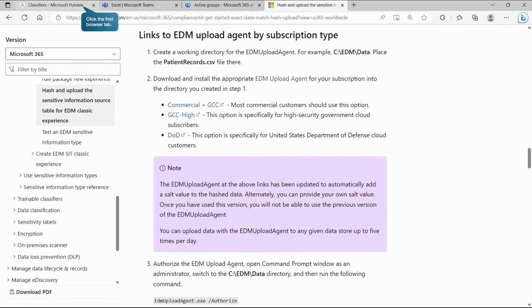Now, finish. Once it is done, we'll come to PowerShell, and there we are going to execute the upload. So we created this folder, everything is ready. Now we are at PowerShell, and there we are going to execute the commands. So here, the first command that we are going to run is to authorize the EDM upload agent, and there you can see authorize. This is the command that we are going to execute. So technically, we must run the EDM upload agent from the folder where it's installed and indicate the full path of your data files.